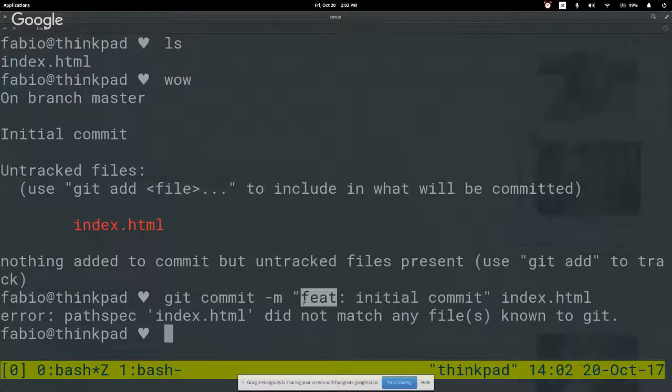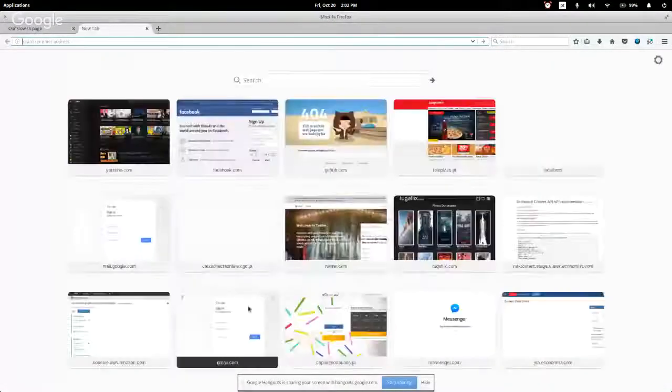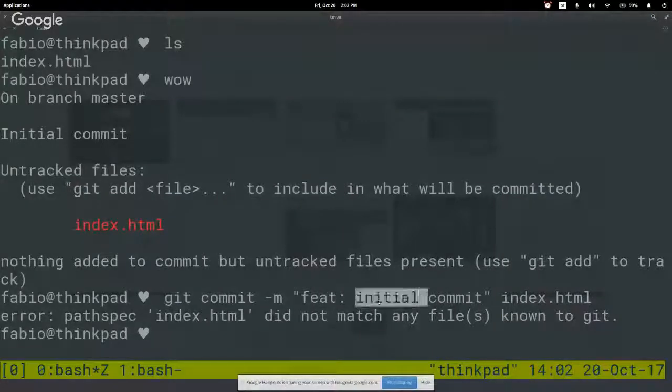It's an abbreviation of what I'm doing, either a feature or a fix or some breaking change, and then a commit message and an optional new line with more text. But I'm not going to do that today.